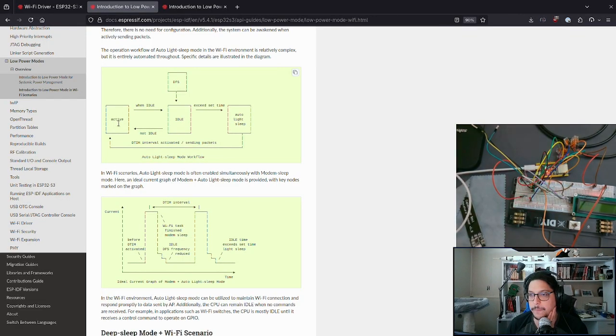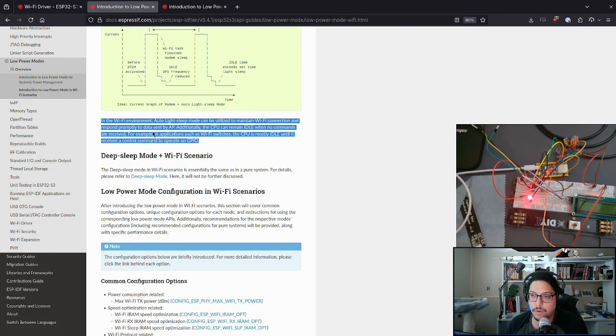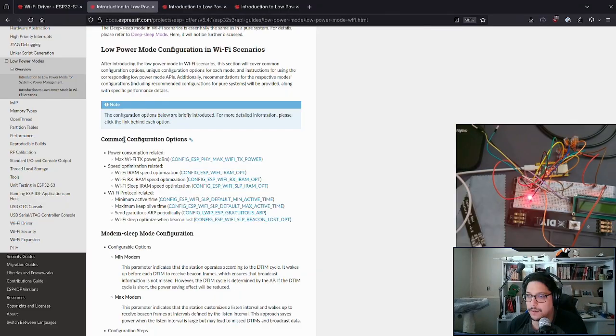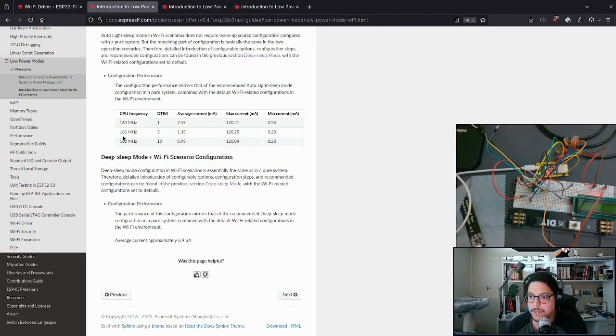Active. We become idle. We are idle now. Dynamic frequency scaling kicks in, and after some amount of time, it even gets lower power. And then on DTIM intervals, or when something needs to happen, it goes back to the active. Similarly from idle. Yeah, that makes sense. That's kind of what I want. And then here's how you do it.